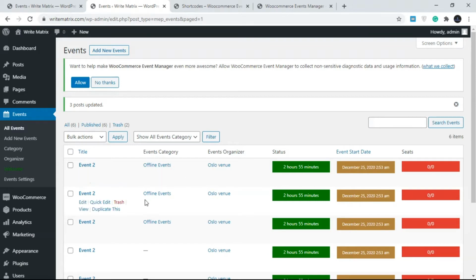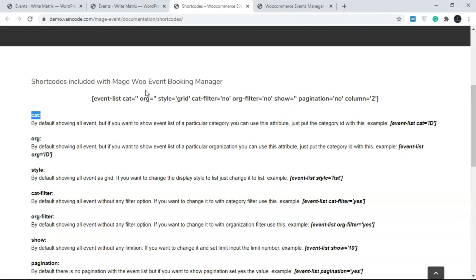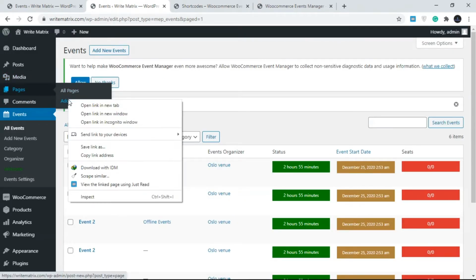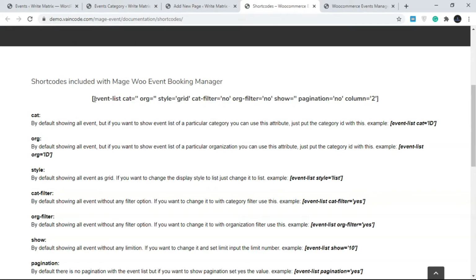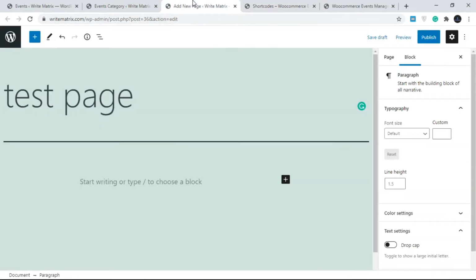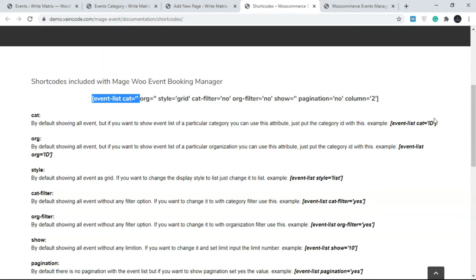If I want to display just events from this specific category, I'm just going to add the category ID in my parameter here. Let's do that right now. Let's create a new page and add this shortcode there. I'm going to grab the shortcode over here and paste it here, and I'll add a closing square bracket for this. The way the category works is you need to add the category ID for this filter to be able to get posts from a specific category.